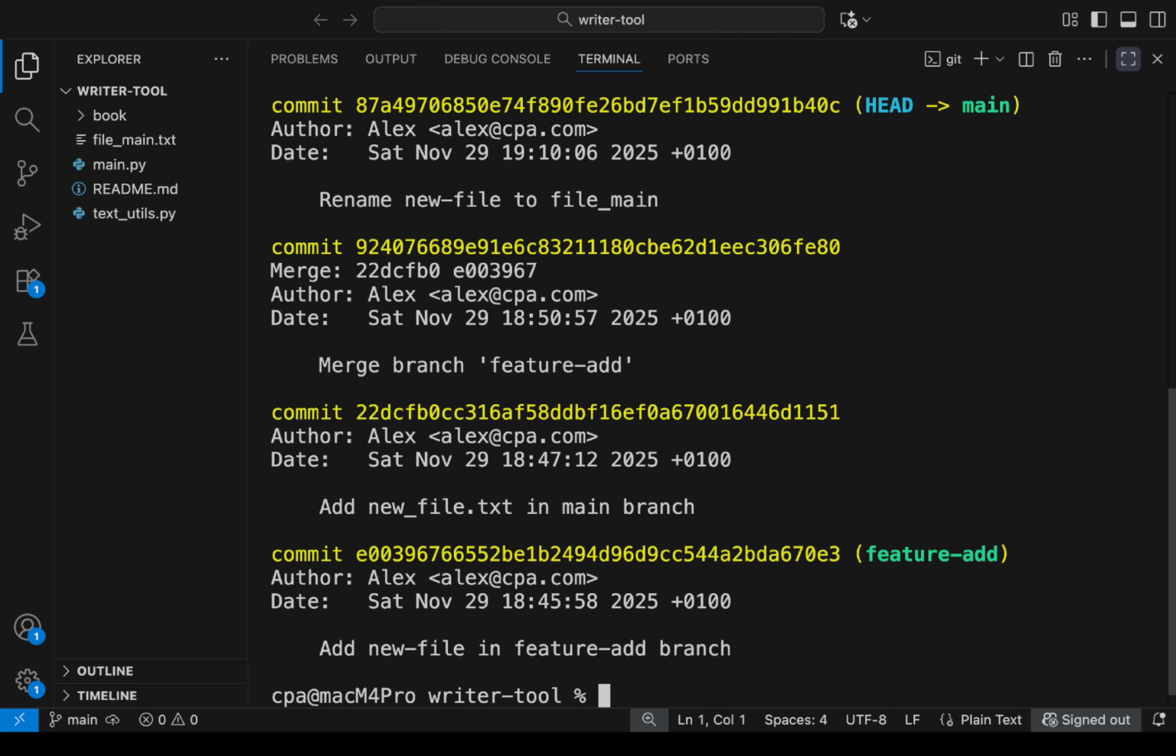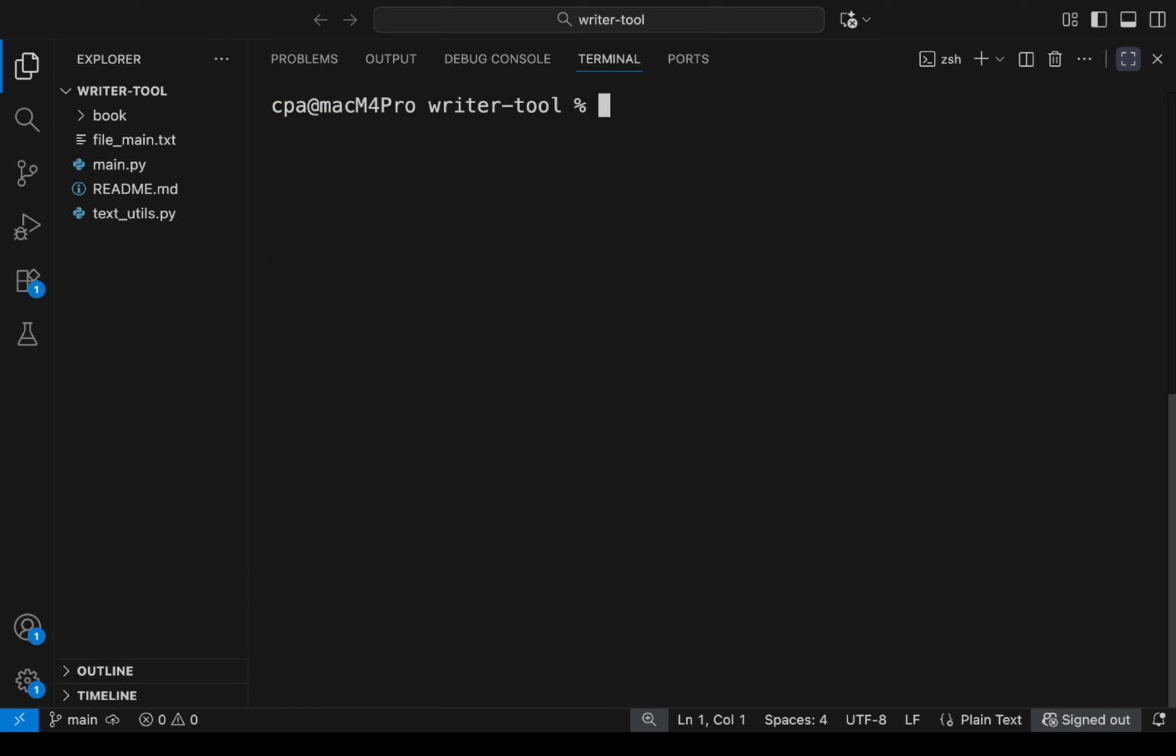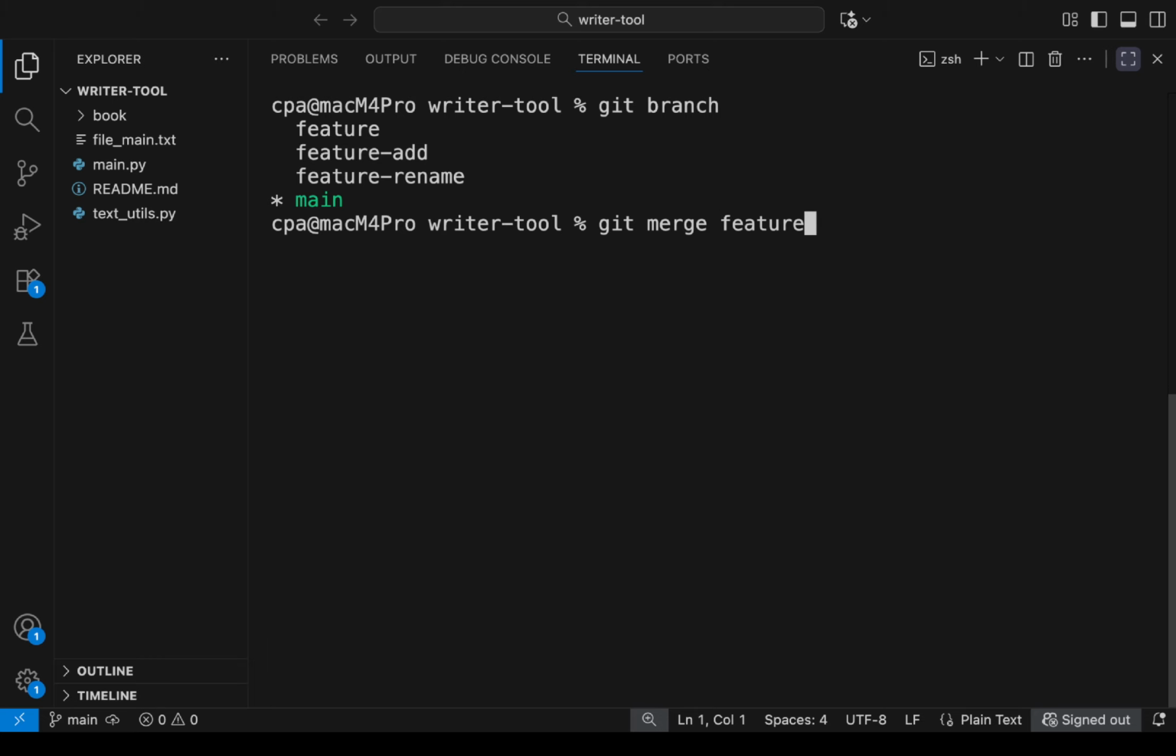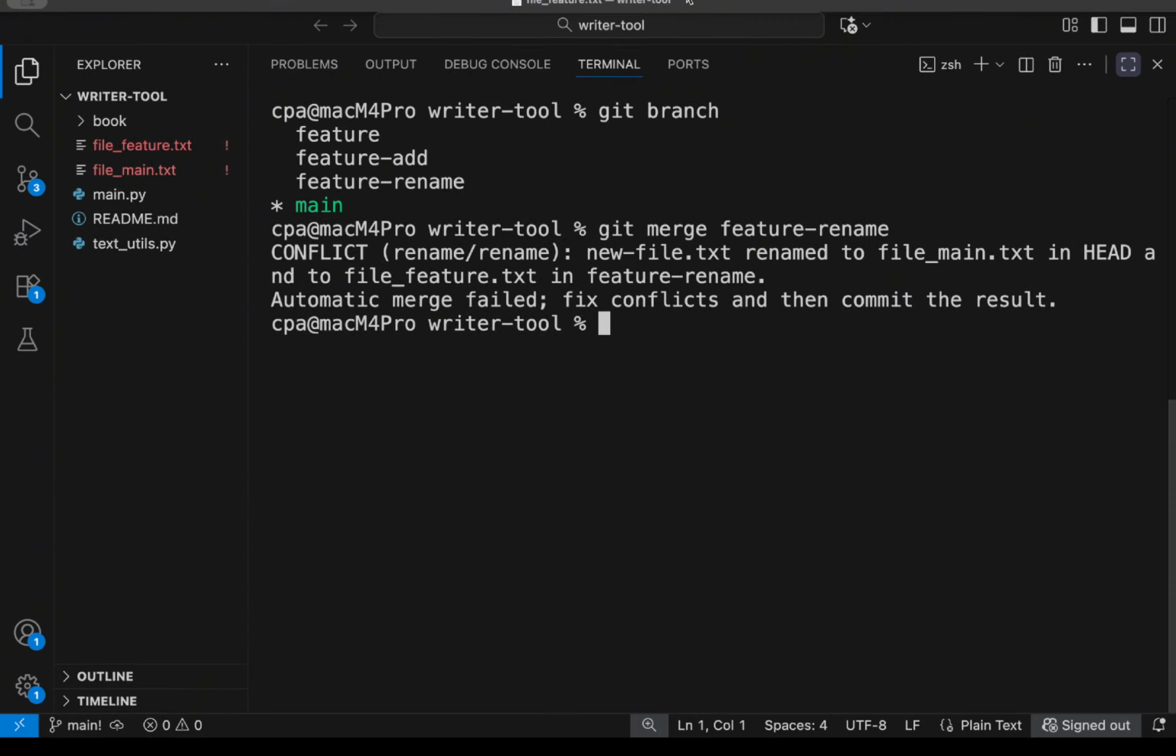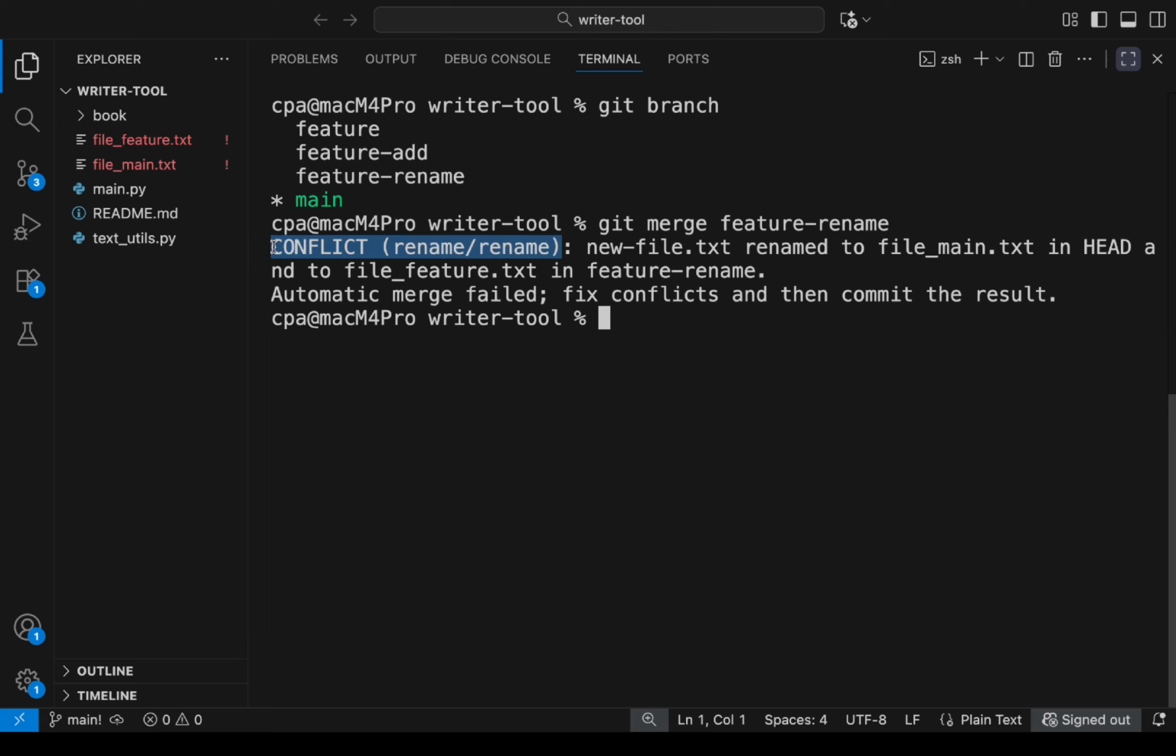So our main branch and the feature branch have diverged. Now let's merge. Let's clear to have more space. Now I'm gonna merge the feature branch to the main branch. So first we are on the main branch. Let's confirm this. And now git merge feature rename. And here we are. We see again, we get a merge conflict, this time rename versus rename.